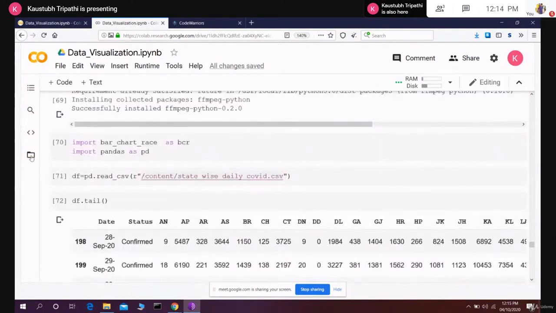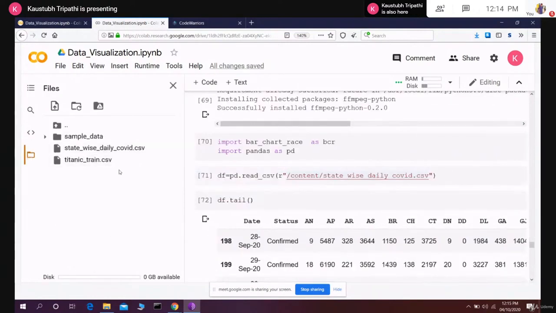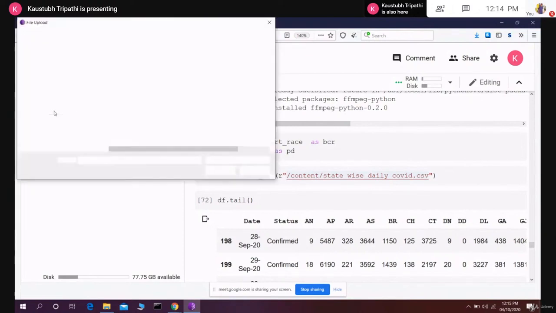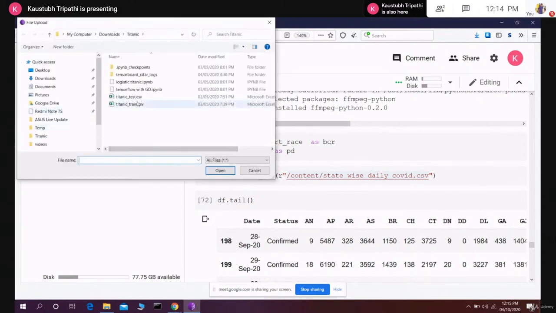Okay, there's this folder option over here. Just click on it, and you can see this section over here. In yours, you will be able to see the sample data over here. And I have uploaded these two files so I can see these. So what you have to do is, there's this upload section. Click on this upload file section. It's loading. Yeah.